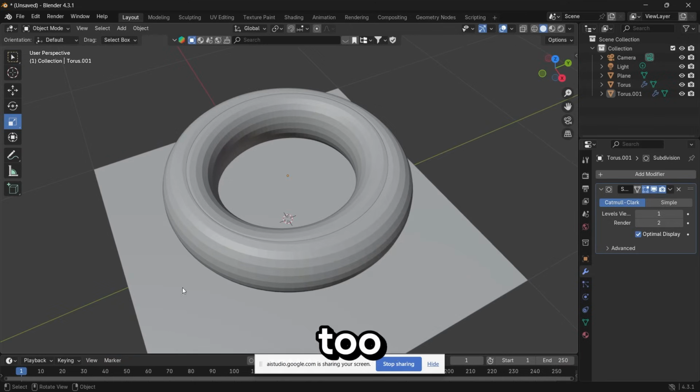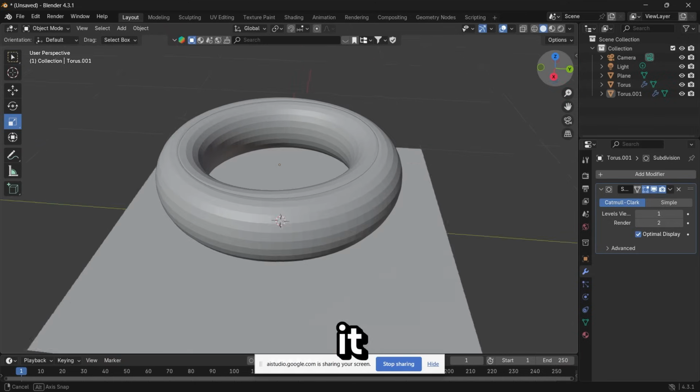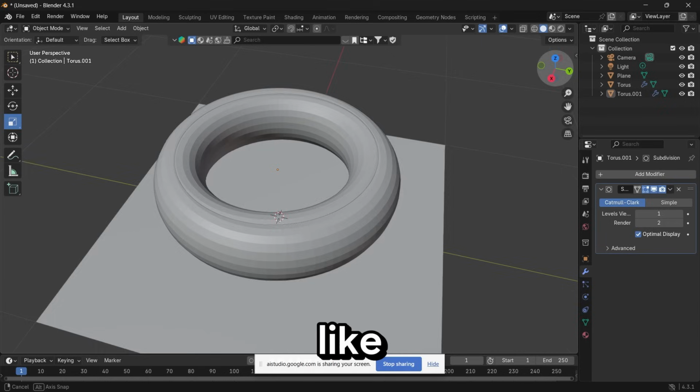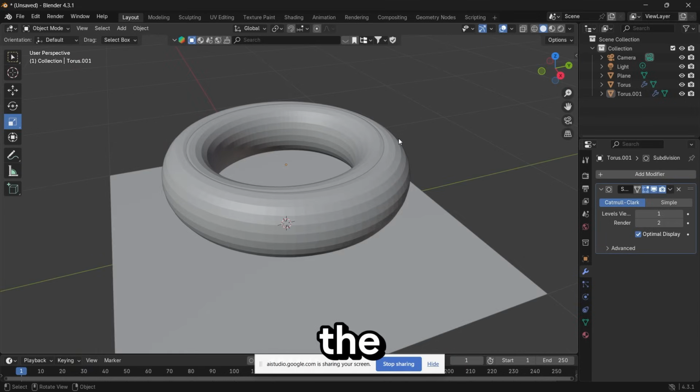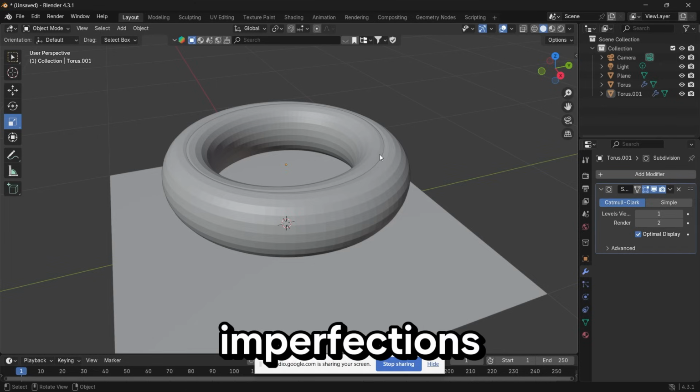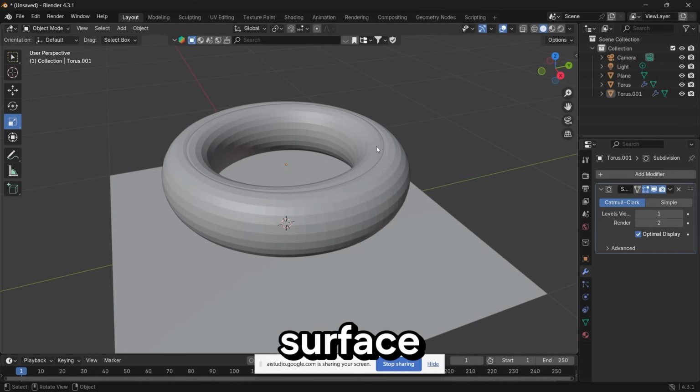I think it just looks too perfect. How can we make it look like icing? To make the icing look less perfect, you can use sculpting tools to add slight imperfections and unevenness to the surface. Would you like me to explain how to use sculpting tools? Yes, and where do I find the sculpting tools?